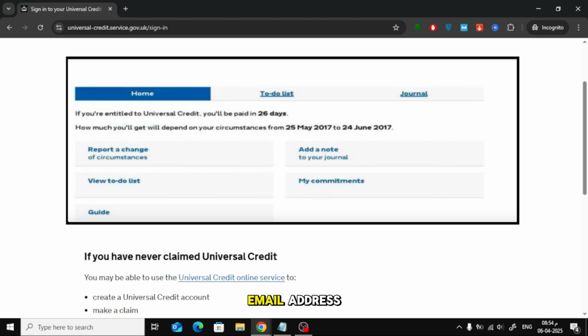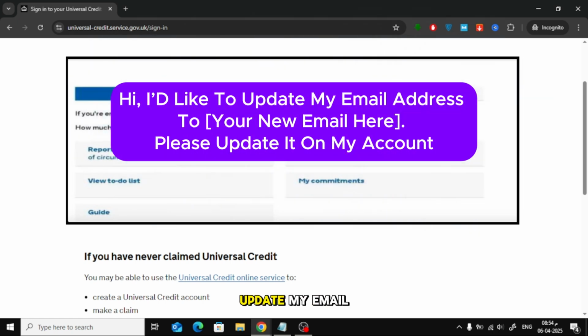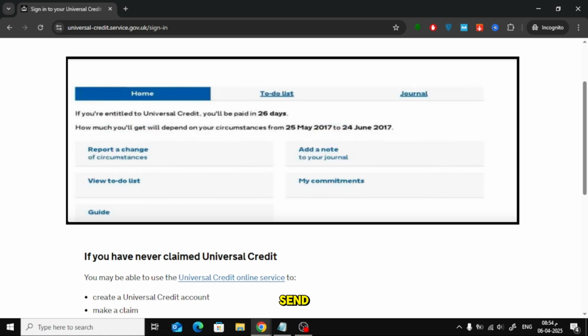To change your email address, you can't update it yourself through the settings. Instead, scroll down in your journal and click Add a Journal Entry. Choose the option Something Else, and then type a message like, "Hi, I'd like to update my email address to my new email here. Please update it on my account." Then just hit Send.